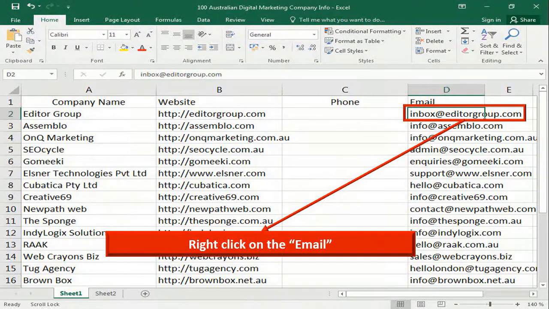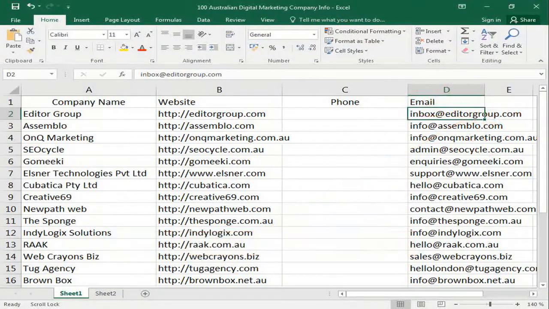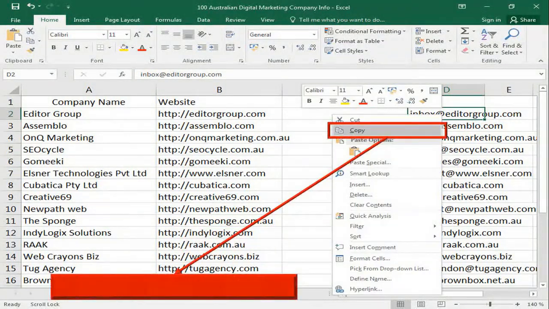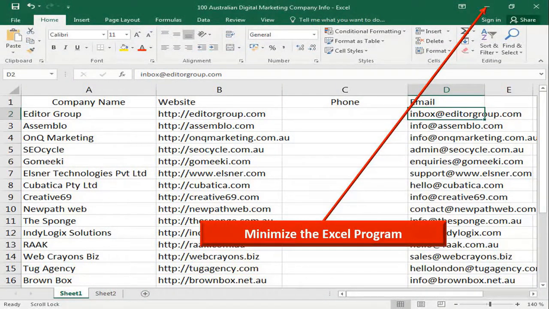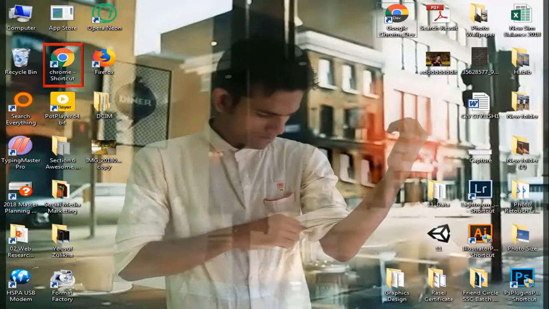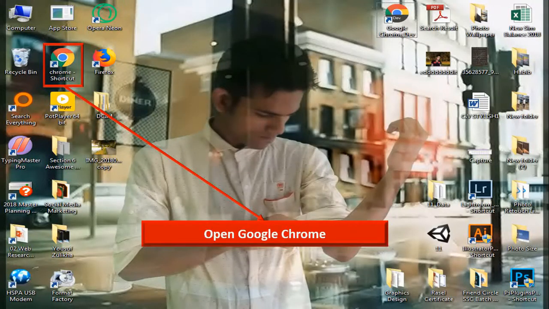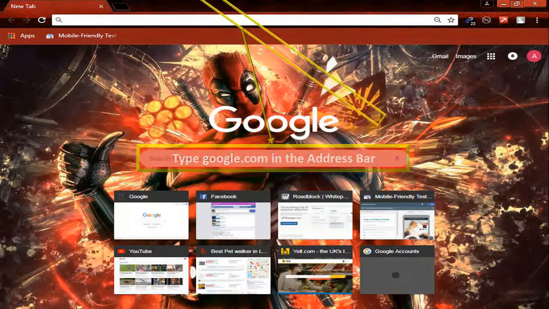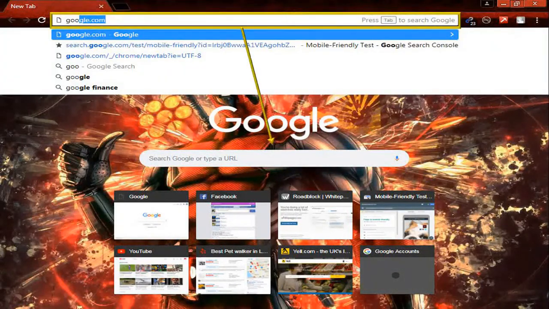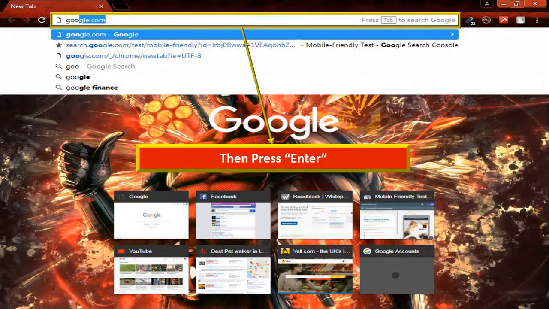Right click on the email. Then click on the copy. Minimize the Excel program. Open Google Chrome browser. Type google.com in the address bar. Then press enter.